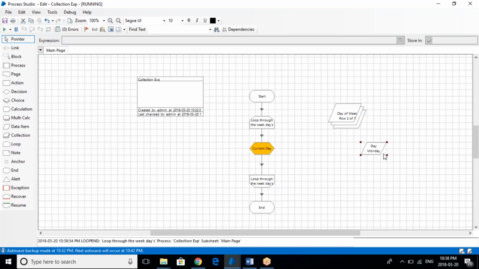So it got Monday, Tuesday, Wednesday, Thursday, and Friday, Saturday, Sunday, right? So this is how efficiently you can use your calculation stage.